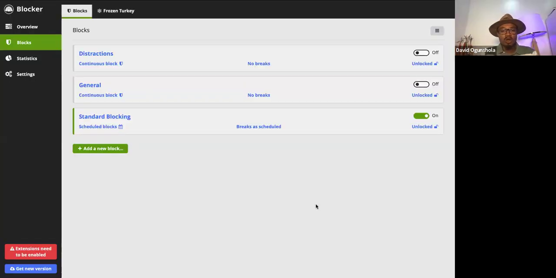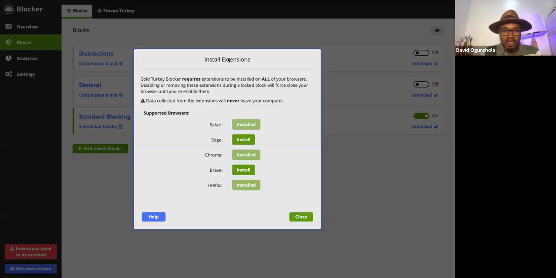So what I'm going to do now is share my Cold Turkey screen and then show you how to set a password. So good. This is what Cold Turkey looks like. Once you open it, this is what you see. So you can see extensions. This is where we talked about installing extensions. Once you install it, you will see all of these. On my laptop, it has detected 5 browsers.